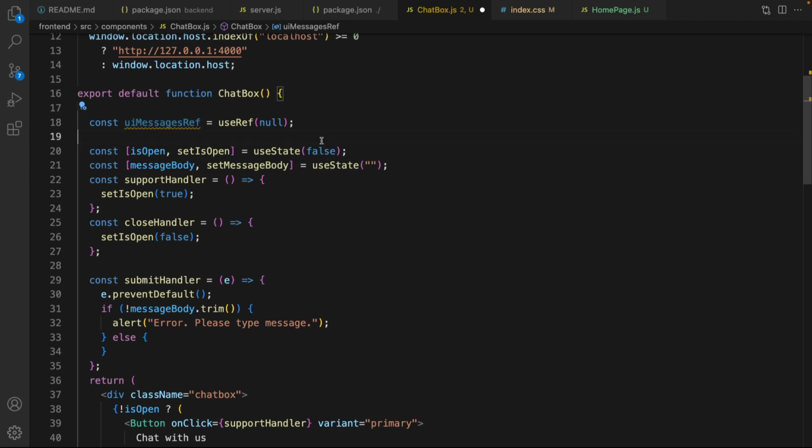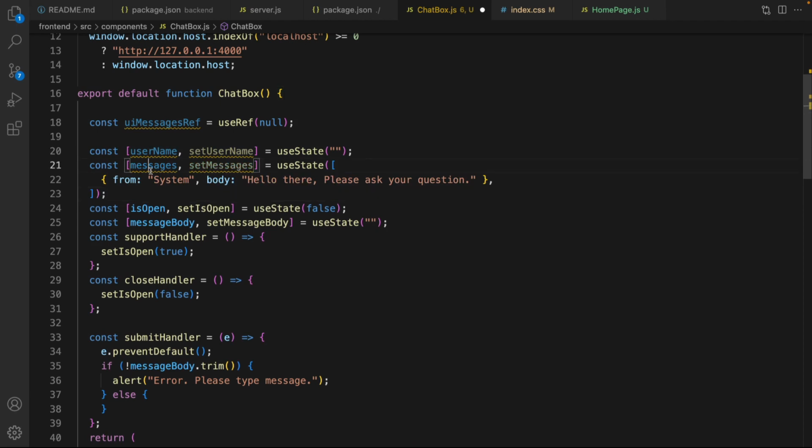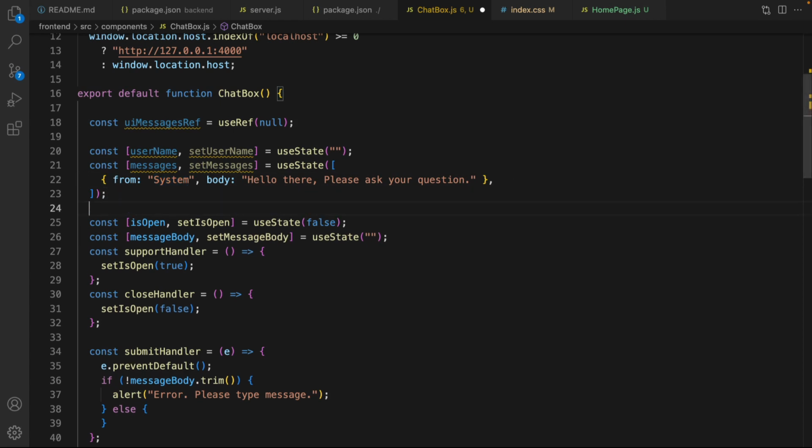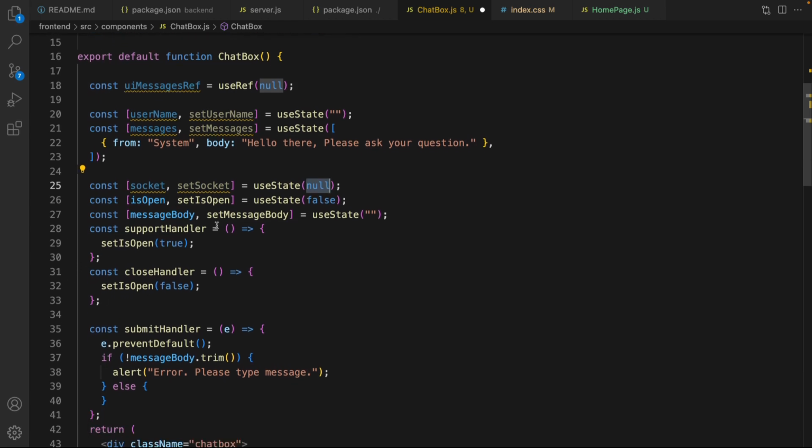Define another state named username, because we are going to get the username on starting chat, and define the state messages. By default, it's an array that contains one element, and this element is an object that has from and body. The from is the message sender, it's system, and the body is the content of the message. So at the beginning of the conversation, we show this message to the user from system. The last state that I'm going to define here is the socket itself. By default, socket is null, but I will set a value for it in the useEffect. Great, let's go for the useEffect.